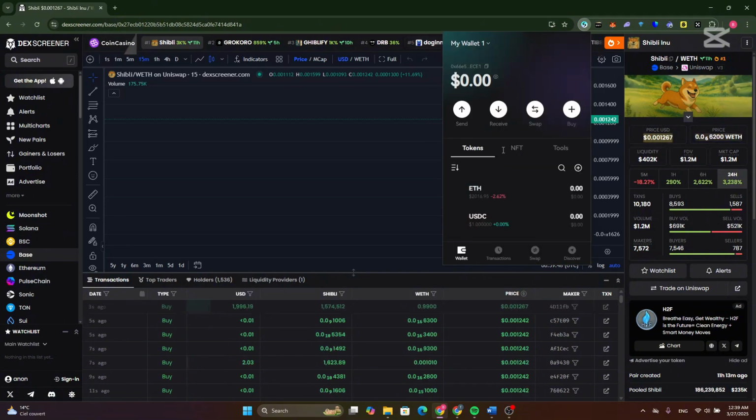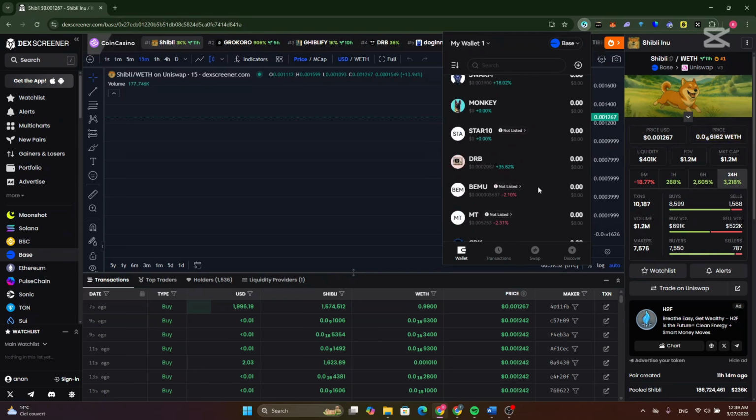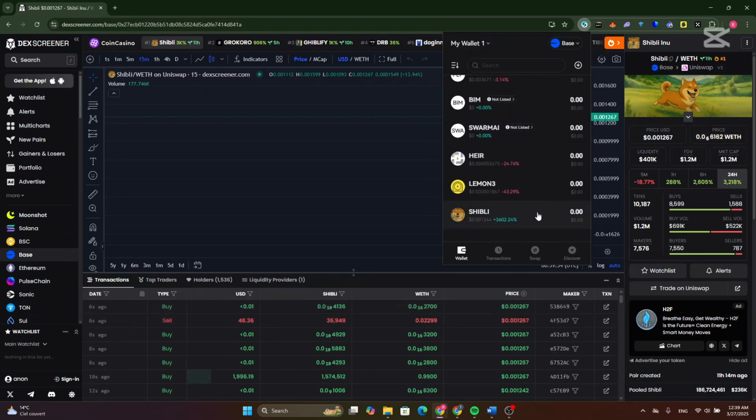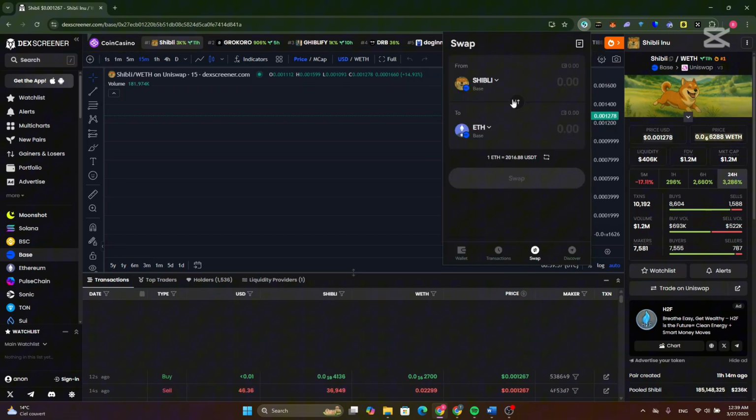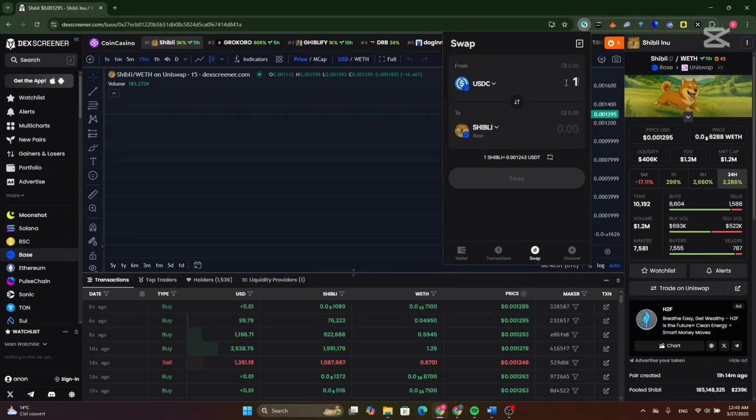Now go back to your wallet and keep searching until you find the token that you just added, called Shibli. So after you find it, click on it. Now click here on swap, switch from here. From the top you can select the token that you want to buy with, for example USDC, and here you can type how much you want to buy. So here you will be able to see how much you receive.